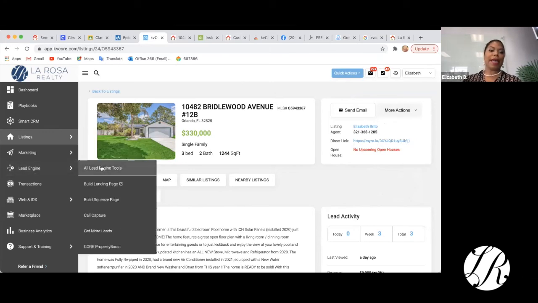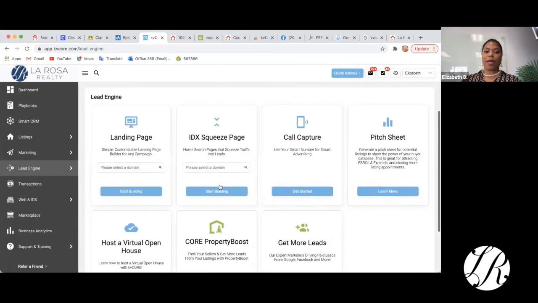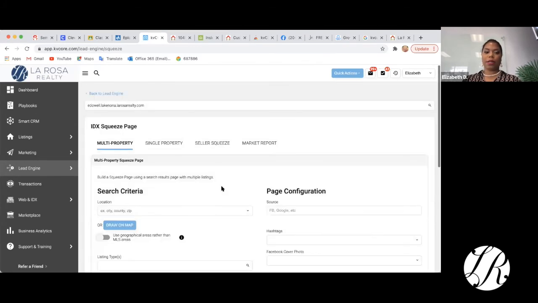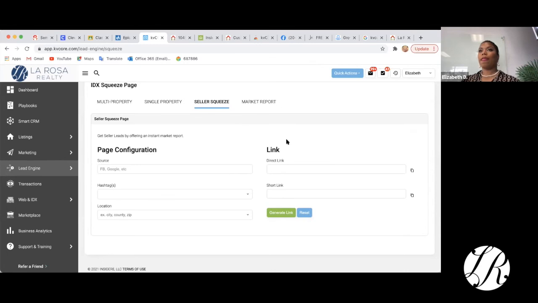Let's go back to the lead engine. Okay, we go back here to my squeeze page. Again, my domain, and start building. So we have a seller squeeze page. If we are creating leads by offering instant market information to sellers, we can create it the same way we did before. We can create it here.